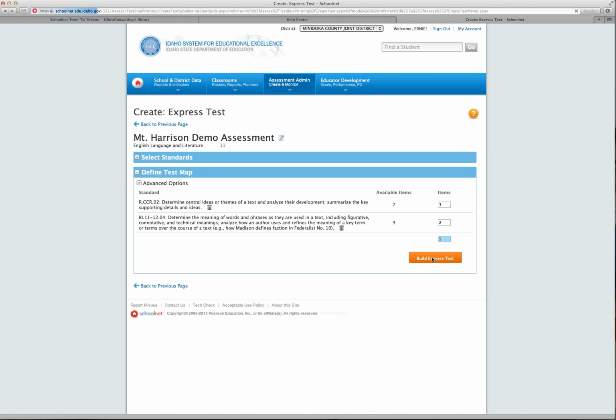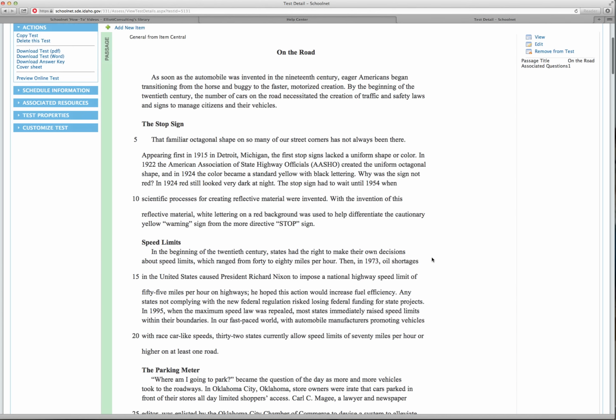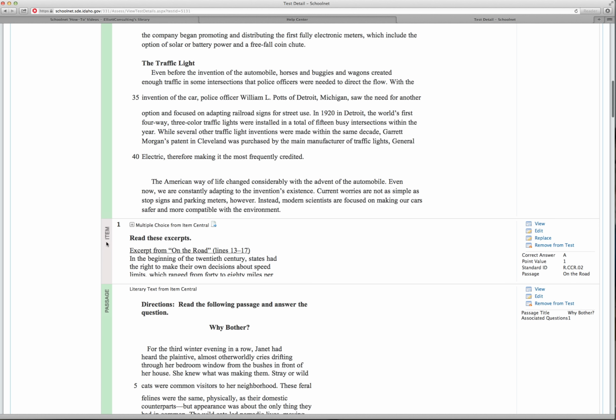And we'll wait for the screen to refresh. We will be able now, there we go, we have the test detail page. And I've got this zoomed in so that we can look at it a little more closely. In the center here is where you will see all of the passages, and they're marked by the green border, and any test items that are marked by a gray border, and they also have a corresponding number with them.